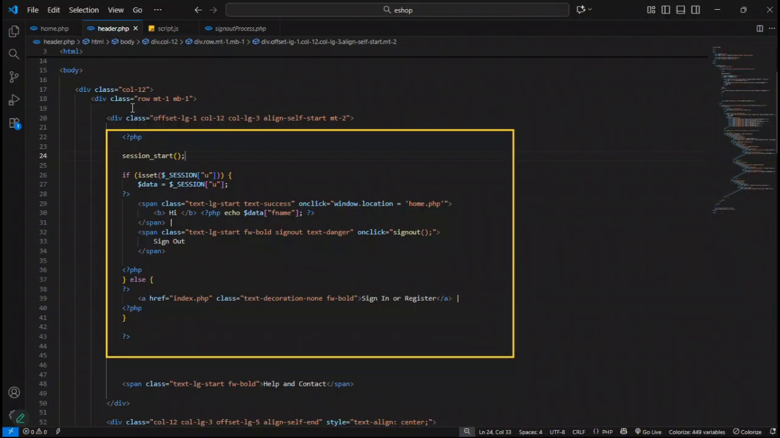Now let's begin with our header.php file. This is the part of our website that appears on the top of every page. We will first start the session, then check if a user is logged in, and finally display the correct options based on that. Now let me explain what happens here step by step.